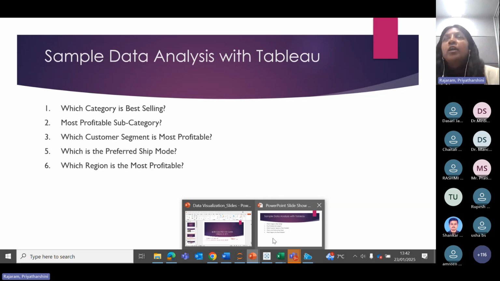It's really good, actually. Tableau and Power BI are just ruling the data-driven industries. So try that.